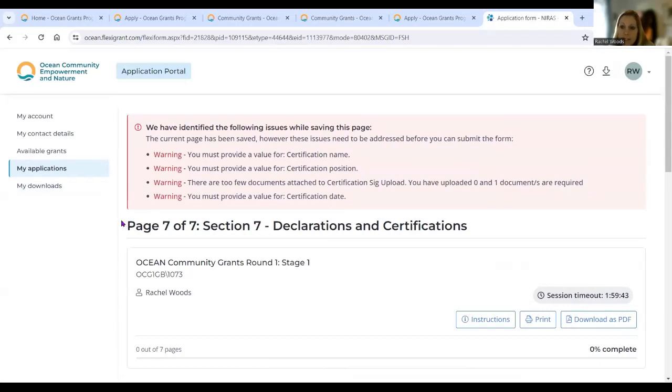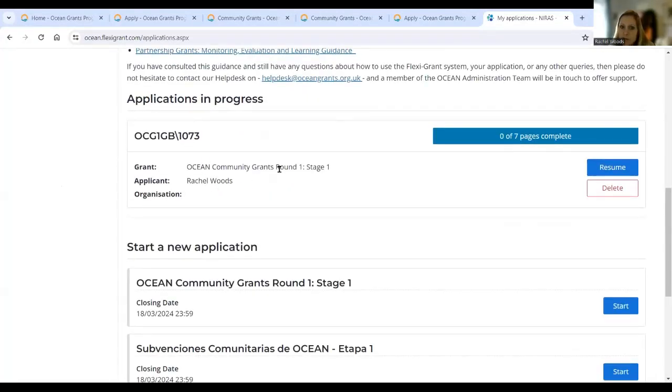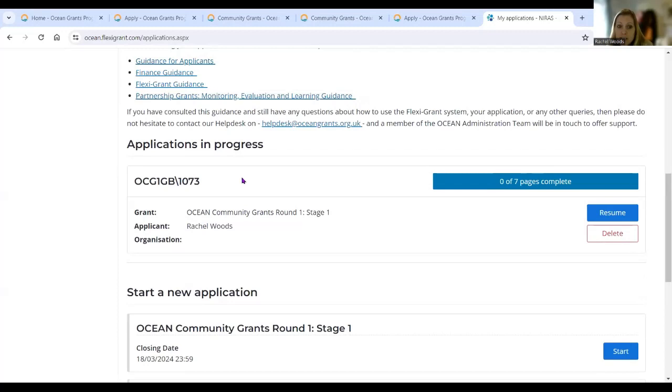When you log back into Flexi Grant, if you've logged out, you can go to My Applications, and anything that you've started will be an application in progress, where you can go back and continue to edit it. It'll also provide you with a reference number, which comes up at the top here. So if you have any issues filling in your application and need to email the help desk, if you can put this reference number in the email, it makes it a lot quicker for us to find your application, and then we can have a look through and provide any support there.